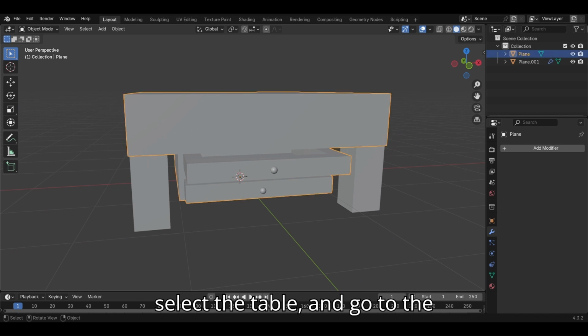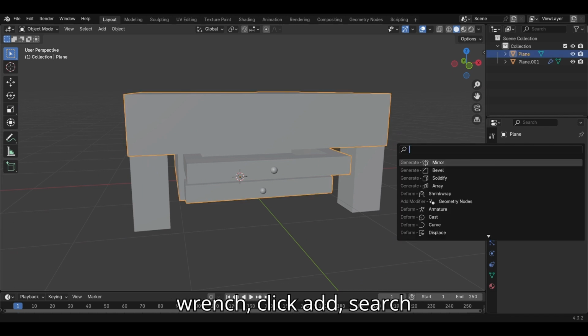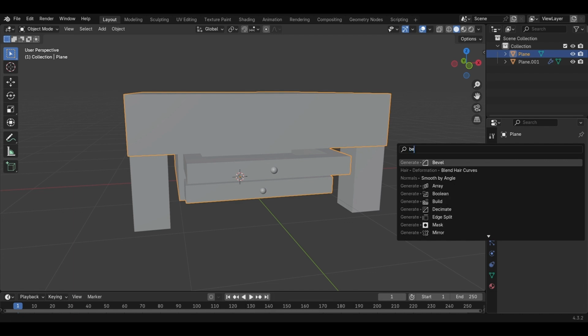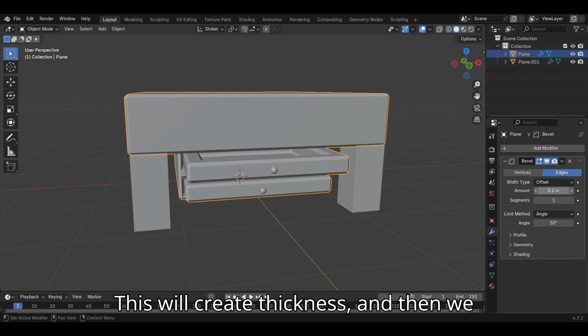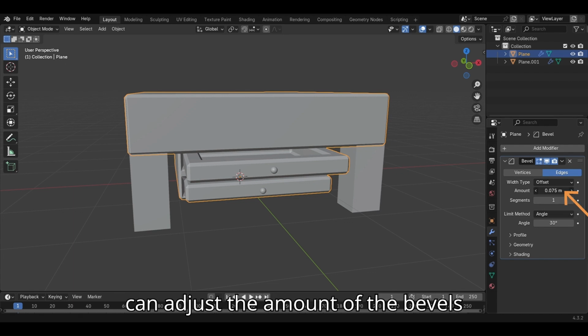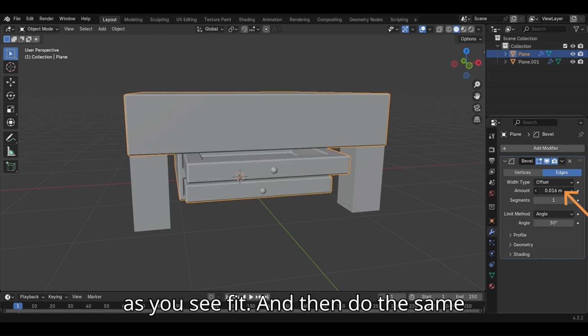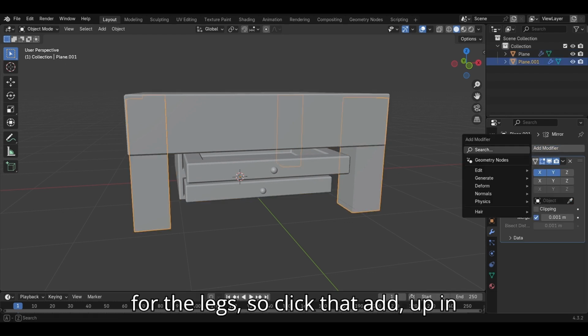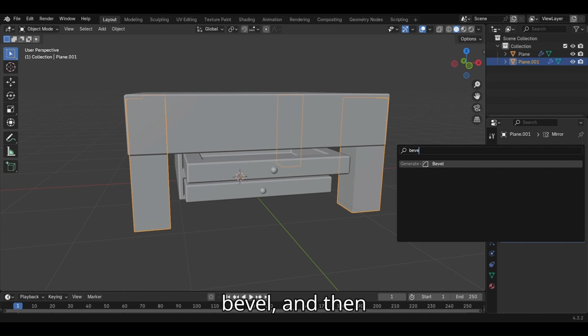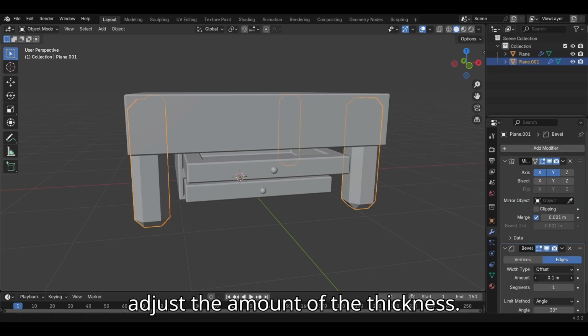Now select the table and go to the wrench, click add, search for bevel. This will create thickness, and then we can adjust the amount of the bevel as you see fit. And then do the same for the legs. So click add, type in bevel, and then adjust the amount of the thickness.